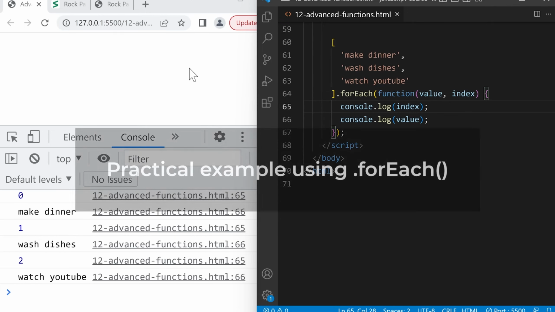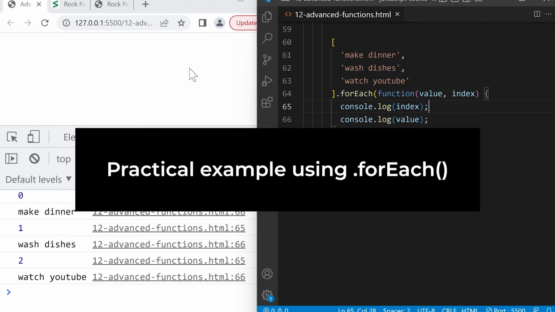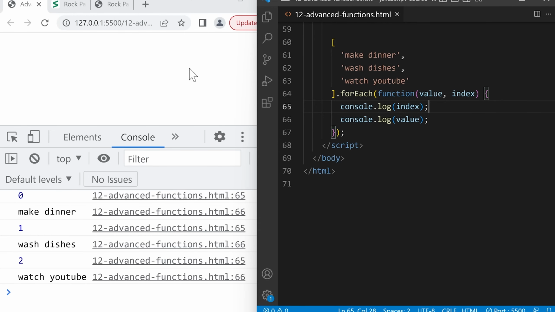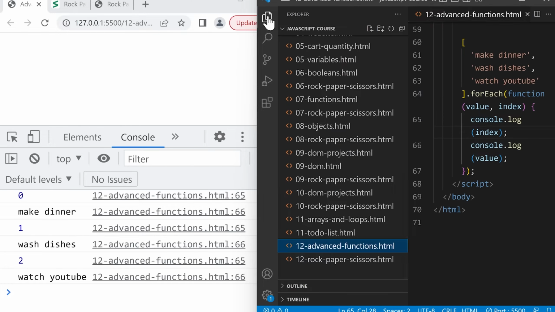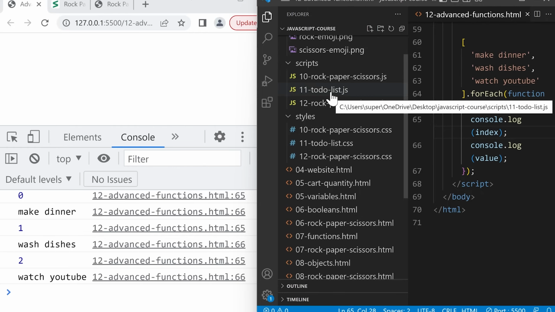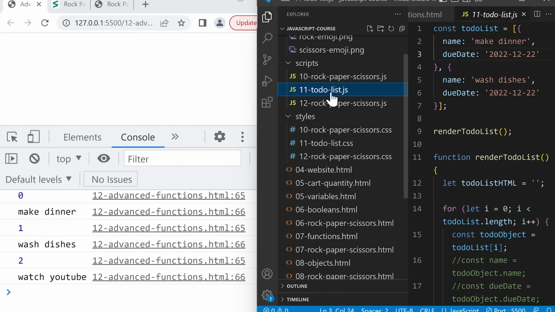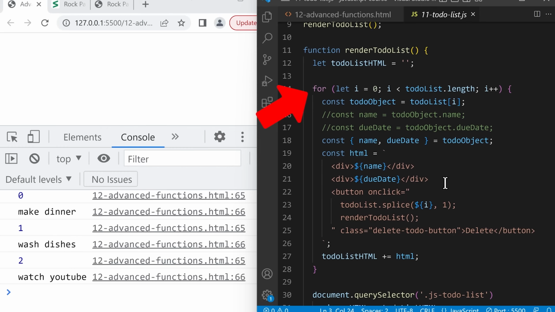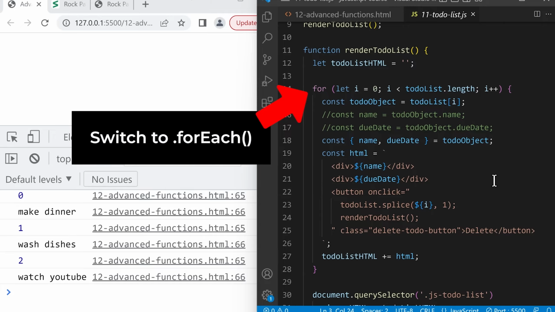All right, now let's do a practical example using the forEach method. We're going to go back to the to-do list project that we created in the previous lesson. So we'll click up here to show our files, and let's scroll up and open 11todolist.js. In this code, we used a for loop to display the to-do list on the page. We're going to switch this to using a forEach method instead.